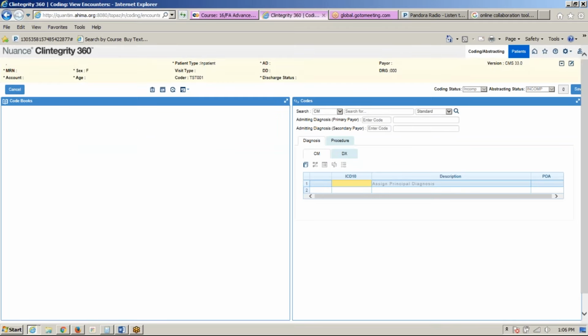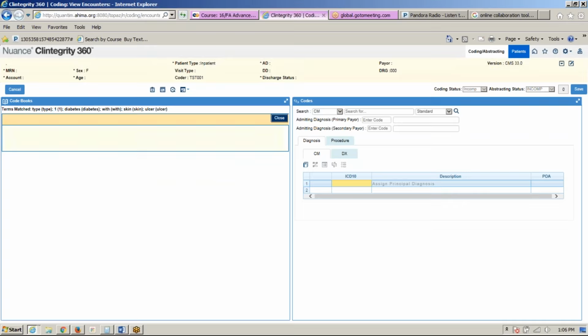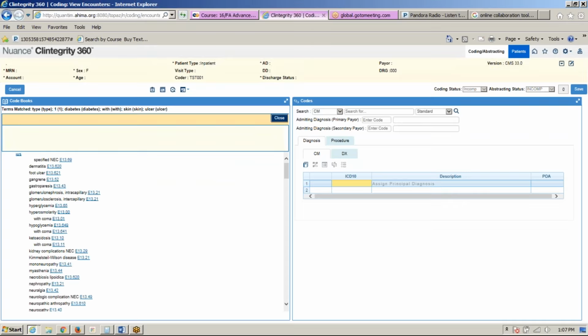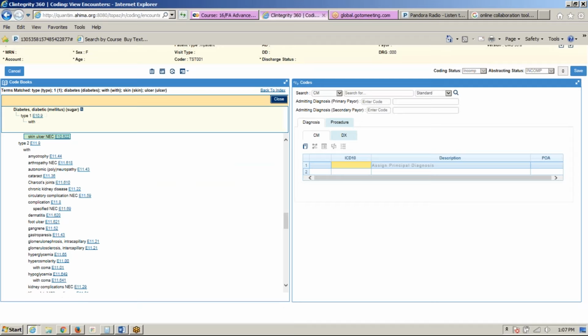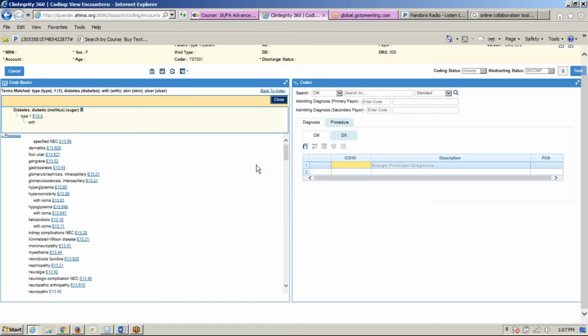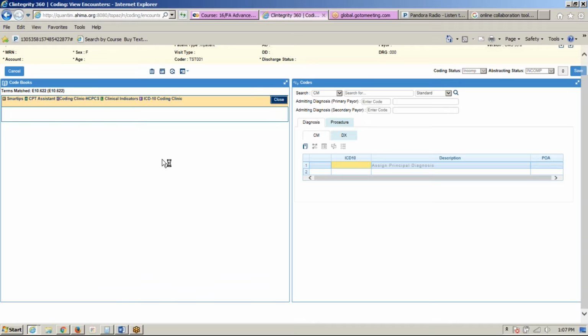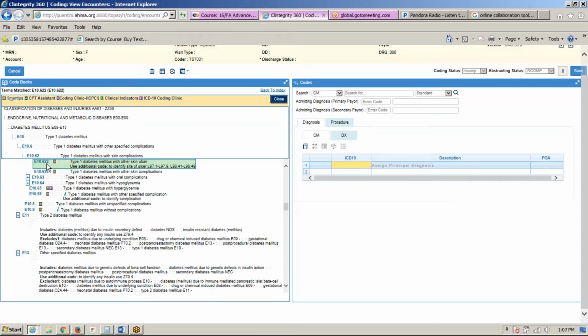It might take a second to come up because it is going slow, and I think it's because I'm recording. Okay, it highlights the code E10.622, and then I click on that code. Here we go. It should bring up what you would see in your coding book. So here it is. You're not seeing that, Stephanie?